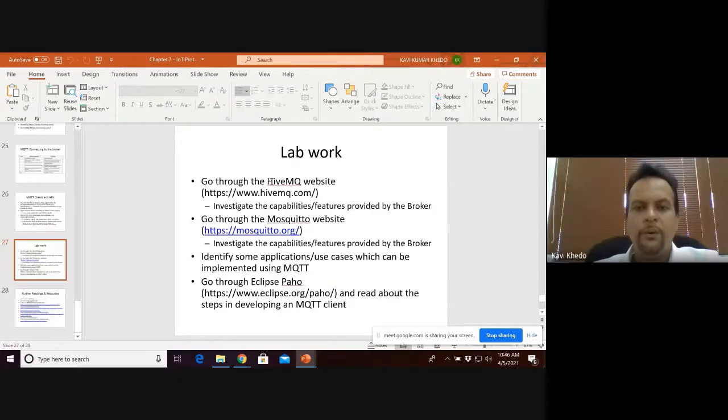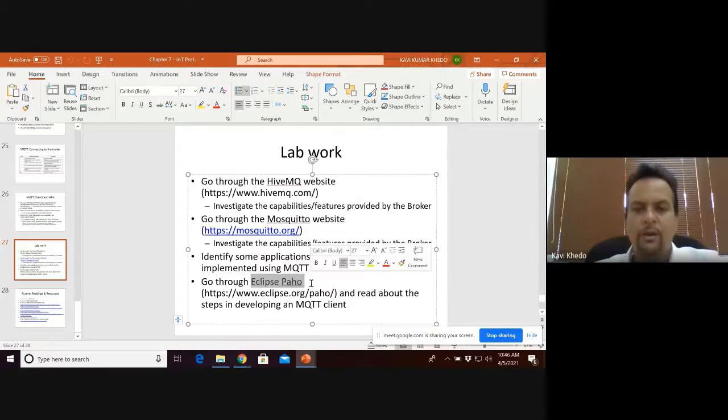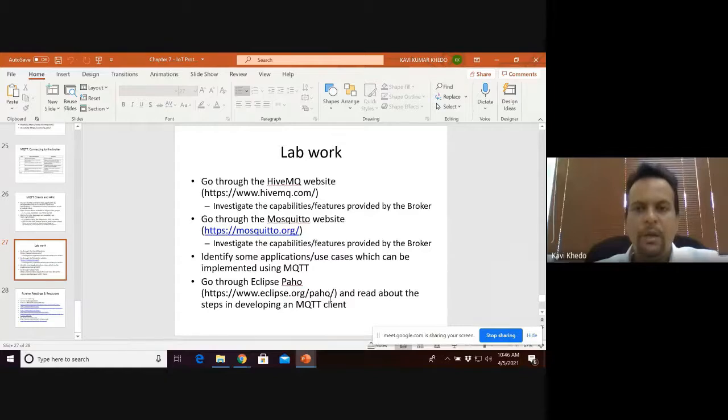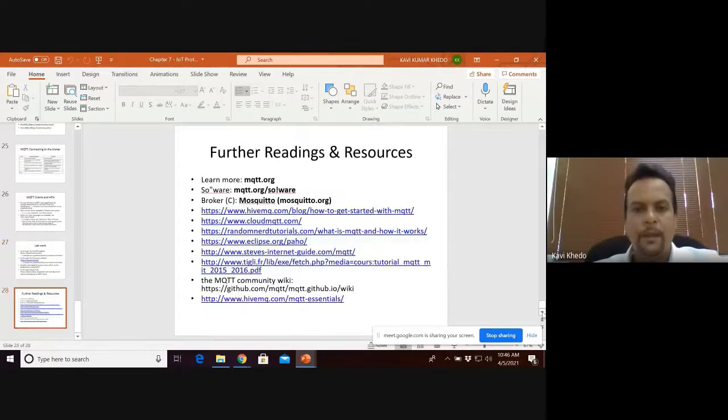After you go through HiveMQ, go to Mosquitto and have a look at the different capabilities. Go to Eclipse Paho. I hope you have done this exercise, because today I will show you an implementation where you have a client connecting to a broker and then the broker sending information to the subscriber. Yeah, this is it from last week.